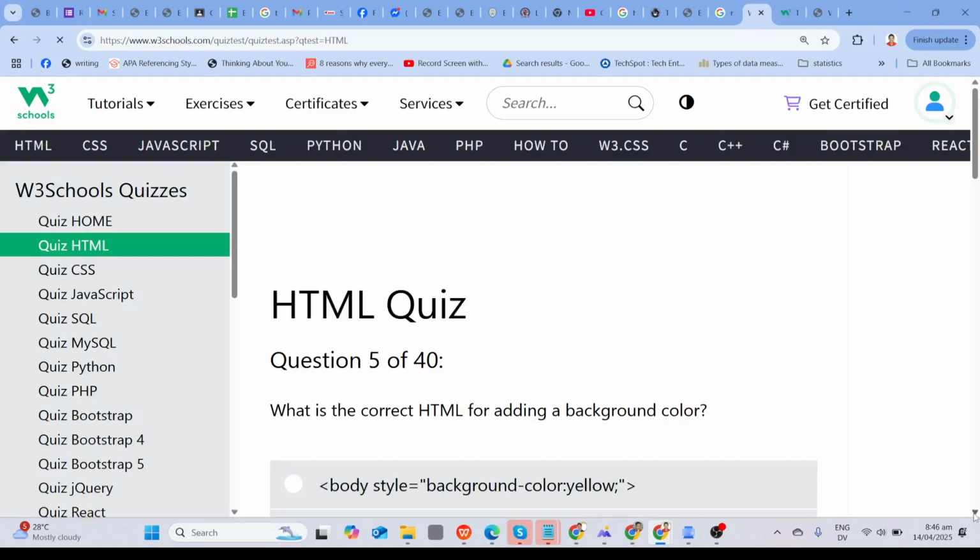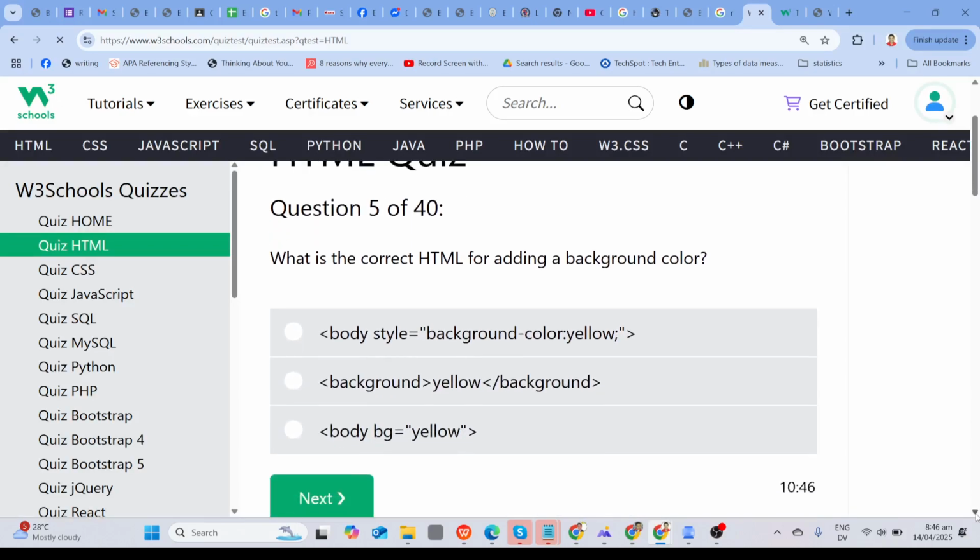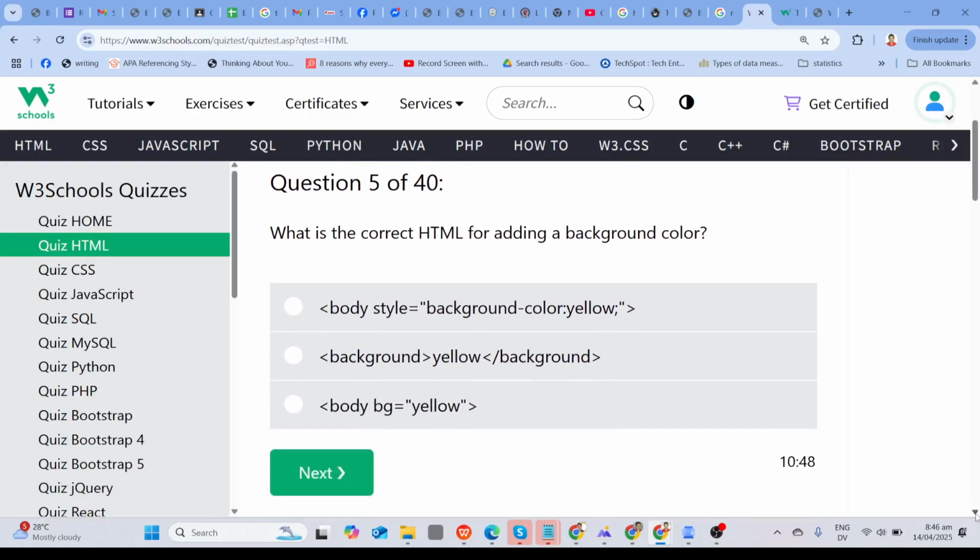Question number 5. What is the correct HTML for adding background color? Body style equals background color, colon yellow, background, tag, yellow, background, body, BG equals yellow.